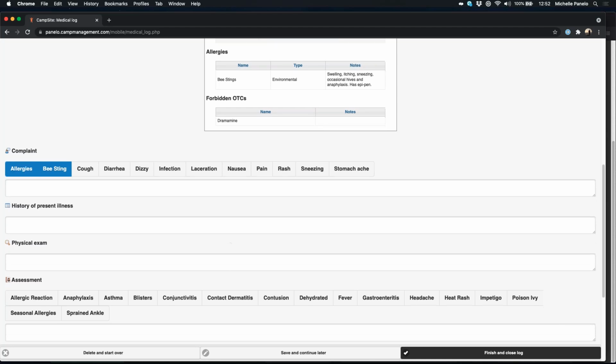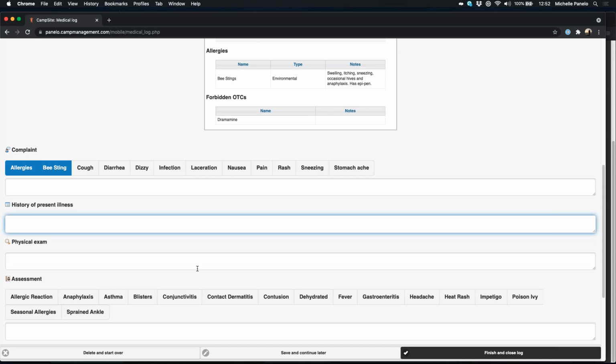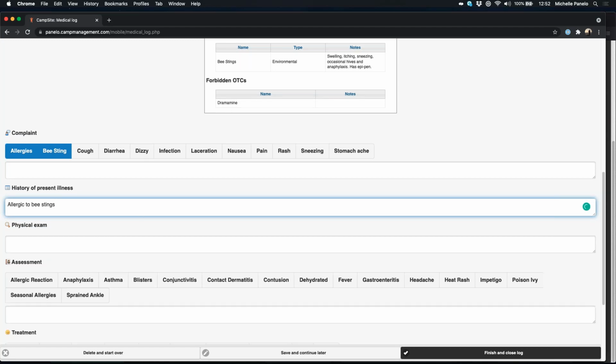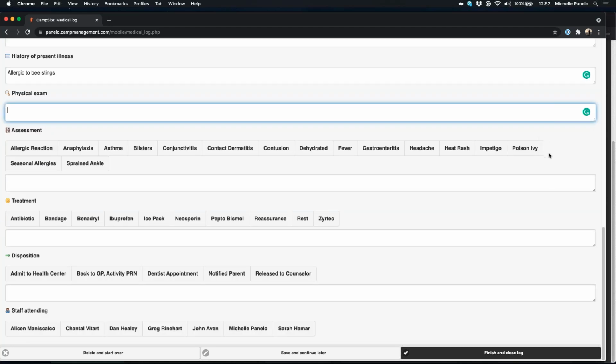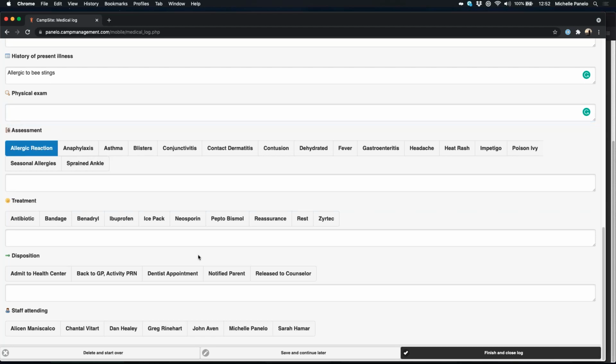And then we can type in any history of present illness. We know that she has allergies, so bee sting allergies. You can add that in there. And then you can add any physical exam information if that applies. And then assessment. Again, it pulls from those log values or log items. So we know it's an allergic reaction. And then I can move on to the next section here.